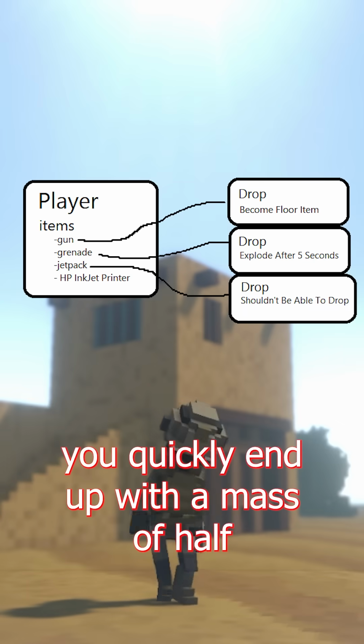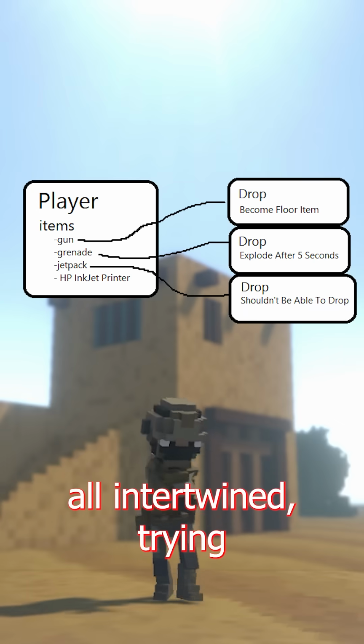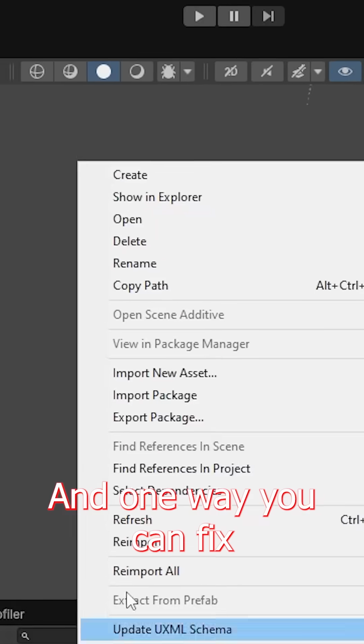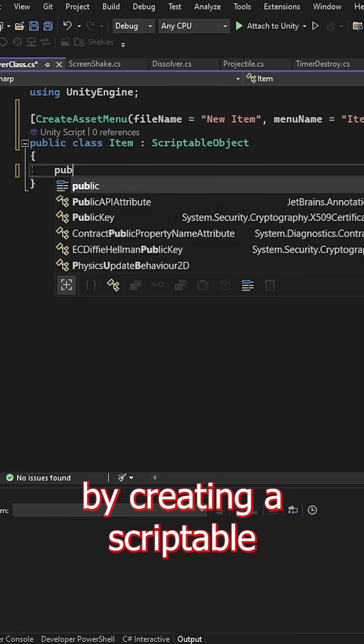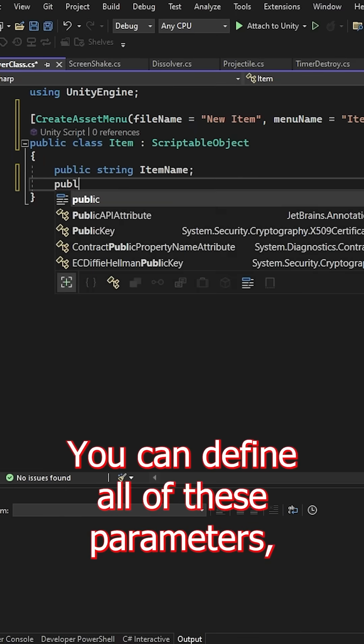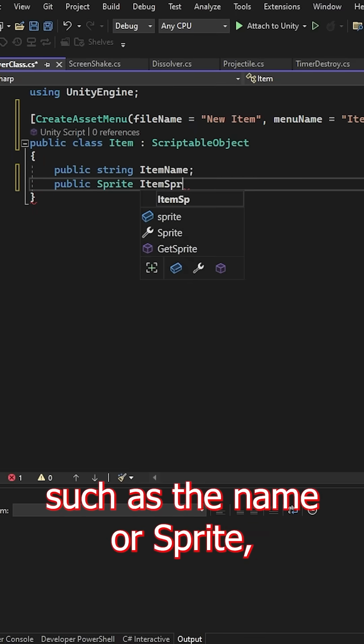You quickly end up with a mess of half-baked code all intertwined trying to accomplish different things, and one way you can fix this is by using ScriptableObjects. By creating a ScriptableObject item class, you can define all of these parameters, such as the name or sprite, but what if you want the player to be able to equip the items?